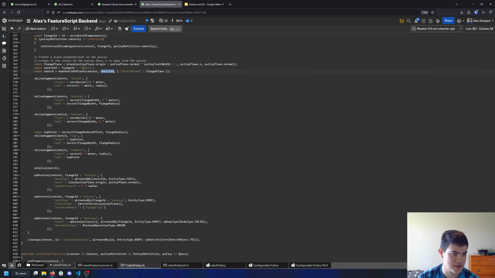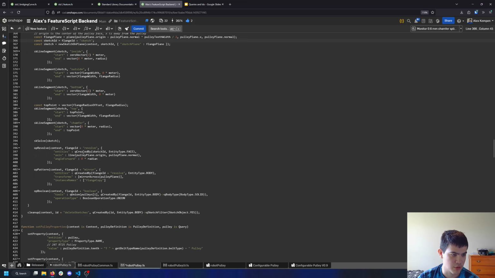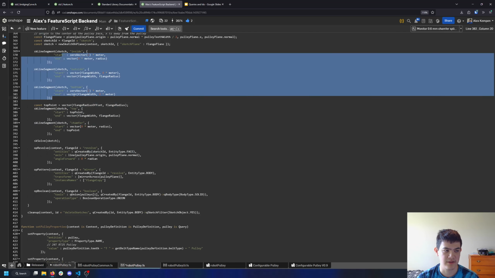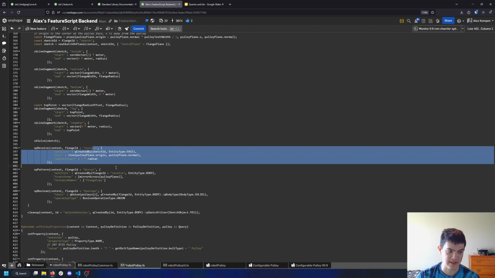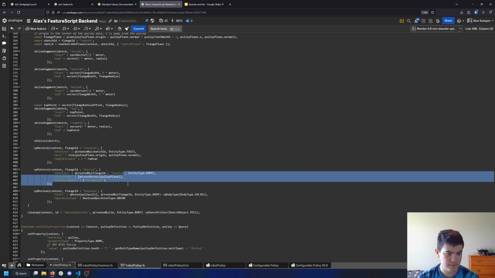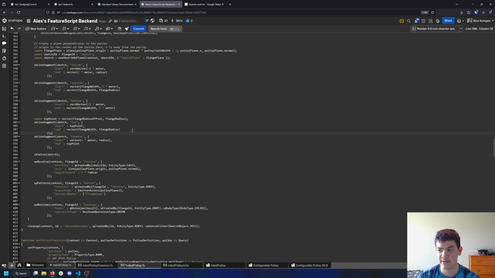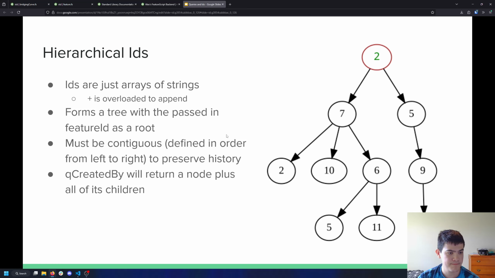Right, so it's all under sketch ID, which is flange ID plus sketch. And so when I want to query for everything, I just query created by sketch ID, and this will be all the faces created by my sketch. And so I don't have to worry about trying to figure out where my individual faces actually are. And you can do the same for all the points or all the edges. You don't have to think about it. Okay, so hopefully that makes sense.